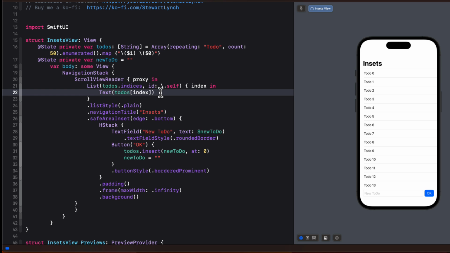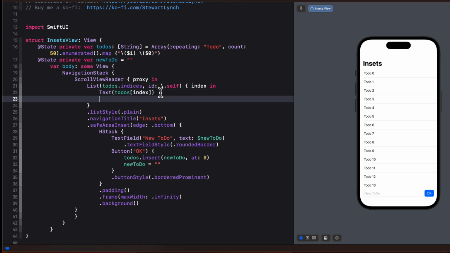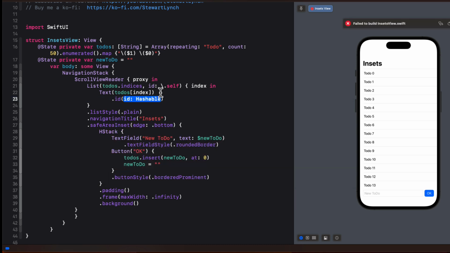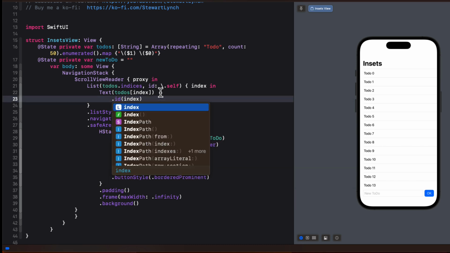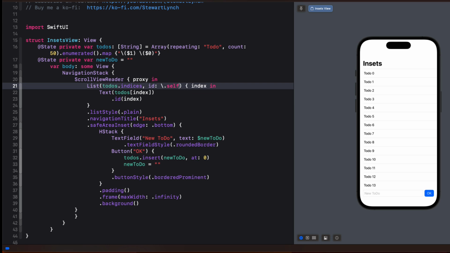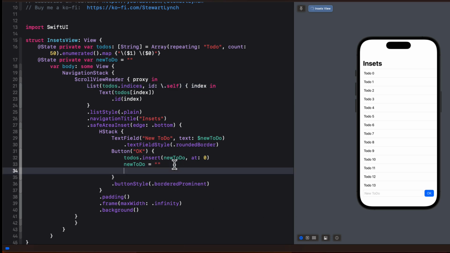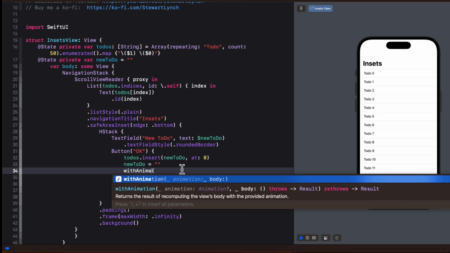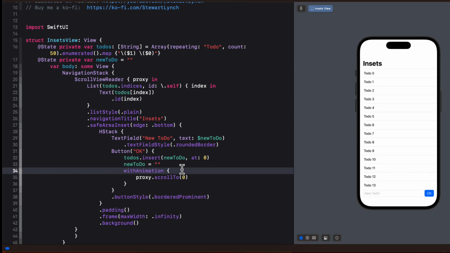And now for the ScrollViewReader to work, we need to specify a unique ID for the row, and for that I can simply use that same index. And then there's one last step, and that's to scroll to index 0 when we've added a new entry. And why don't we do that within an animation block? Let's test this on the simulator.